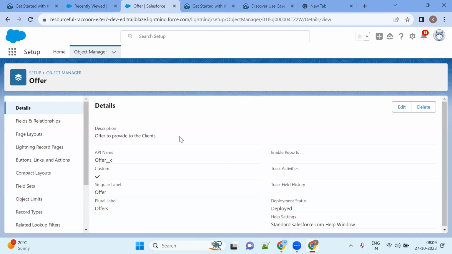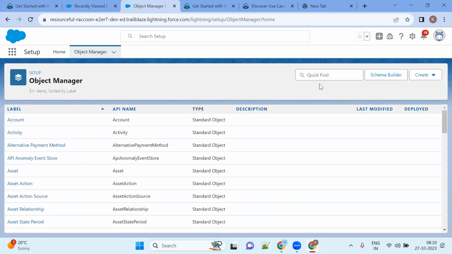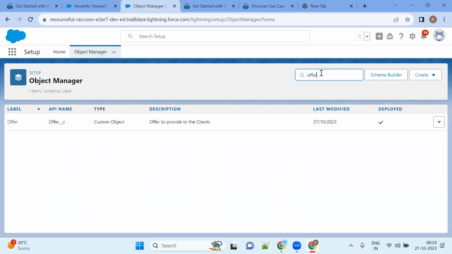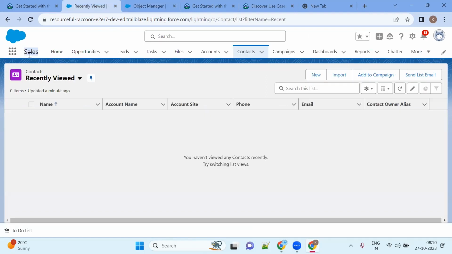Okay. Now you got the offer object, right? In the object manager, till now, when we searched for the offer object, we did not find any offer object. But now you have the offer object that has been created by you. So let's see how to add this offer object to this sales application under this navigation bar.